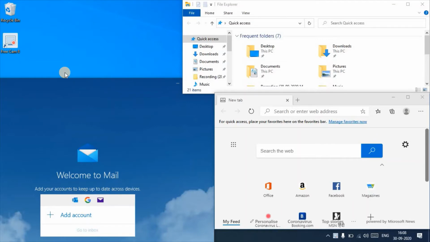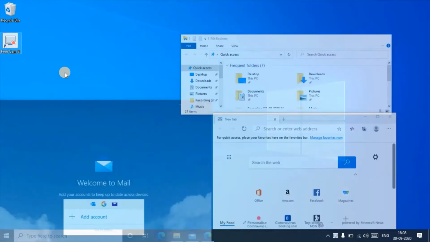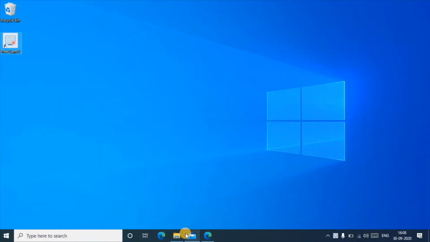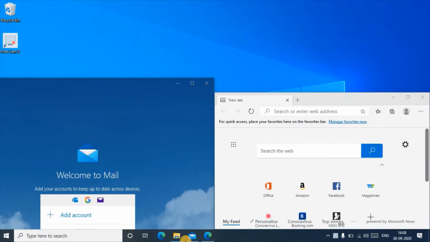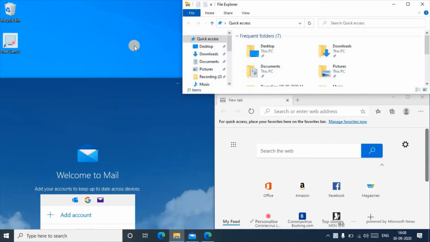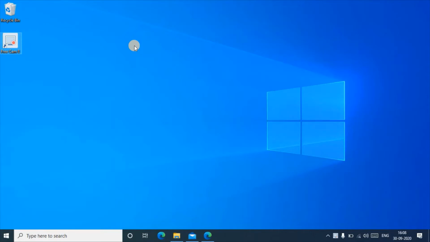So the next one is about minimizing all the apps at once. If you have many apps on your screen, just click Windows plus M key to minimize them all, or you could just click Windows plus D to show the desktop.